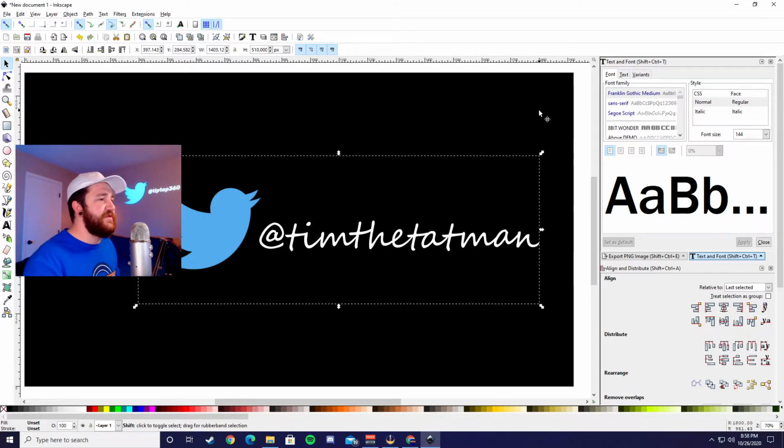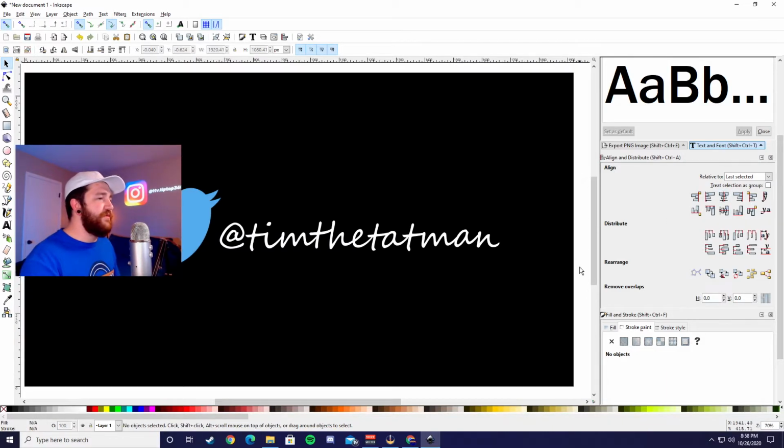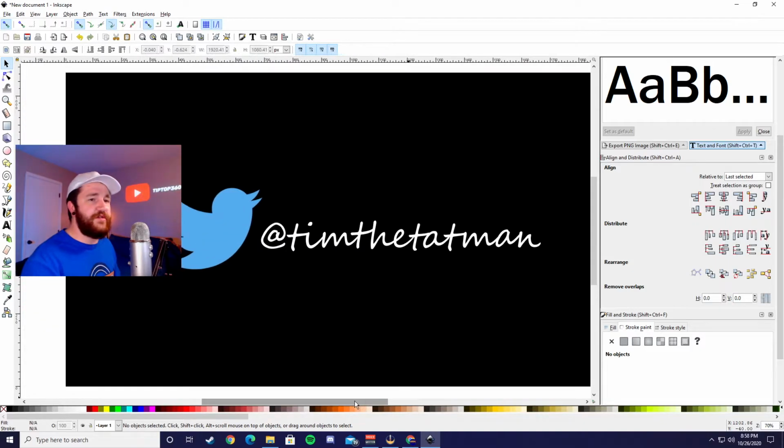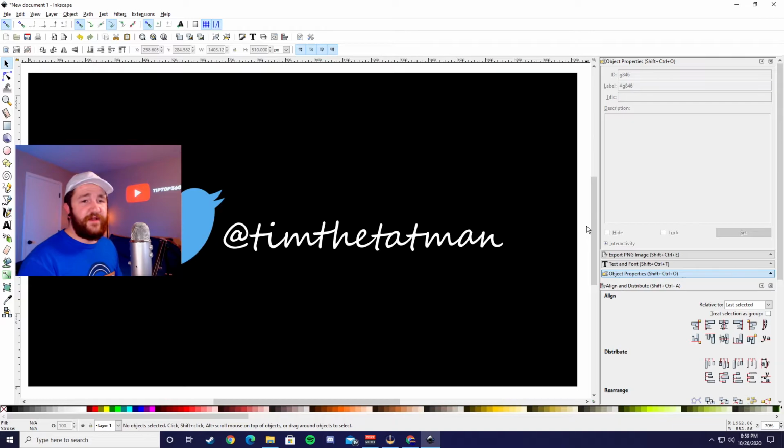So if I select those, let's go ahead and vertically align those. Boom. So that's looking pretty good. I don't mind how that looks. It's very centered in the square. All right, so now I'm gonna go ahead and make these graphics with all of the other logos and platforms, and we'll be right back.